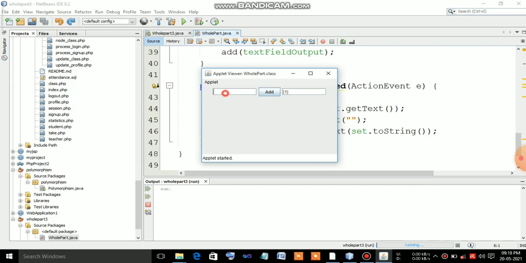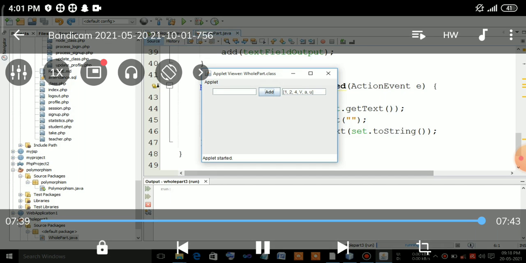Here I am adding 1 and 4. After 1 we get 4, so it displays like that. Between 1 and 4, 2 is there, and small a comes after 1, 2, 3, 4. If we give a capital letter, it will come before the small letters and after the numerals. If we give a small u, it will go to the last. This is about whole part. Thank you.